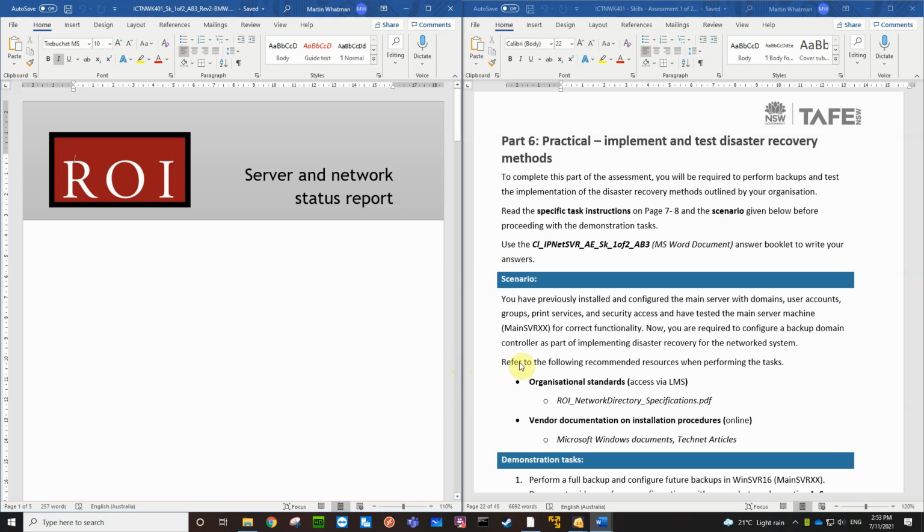Hello. In this short video we are going to look at answering answer booklet 3. So this is for the ICT NWK 401, the skills assessment, answer booklet 3. It's related to this assessment, and we're looking at part 6, which is implementing and test disaster recovery methods. So it's where it suggests that we use the answer booklet 3, which is this document over here.